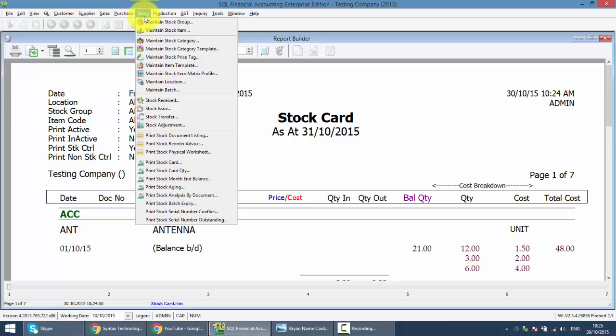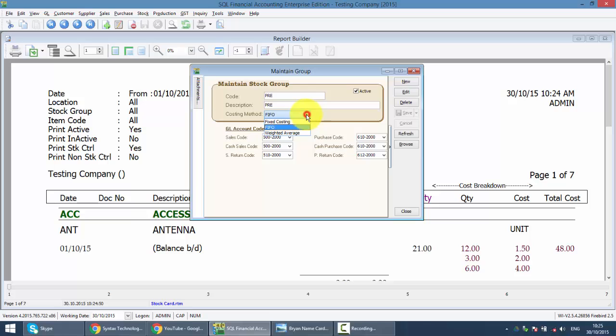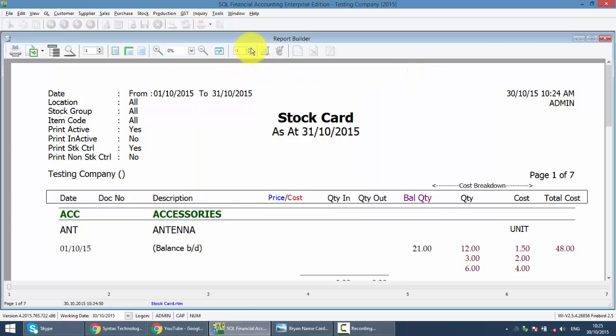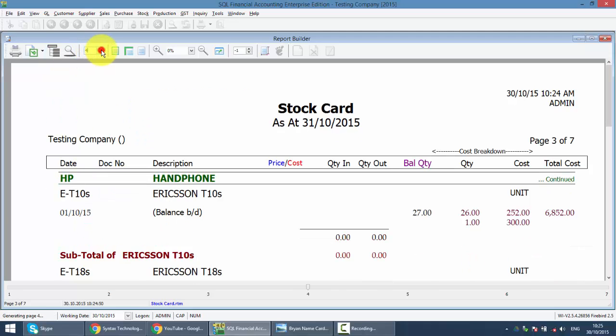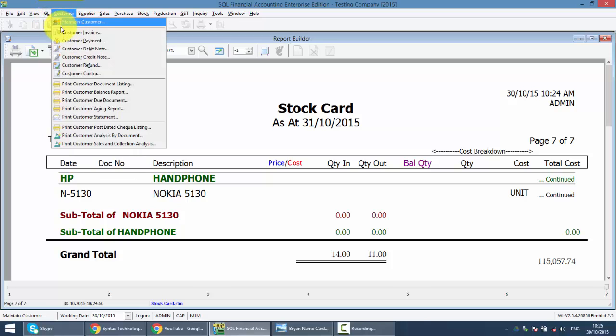If you do still remember, it's stock maintain stock group. There will be different groups and different costing methods. So you follow here. Then what you need to do is go to the last page and you will have the total stock value over here. And take down this number, 115,05,774. Then you go to GL maintain stock value.